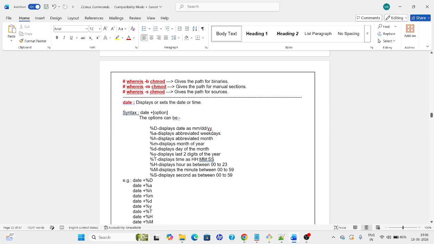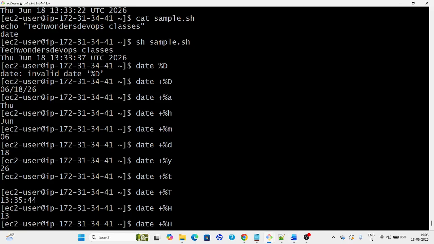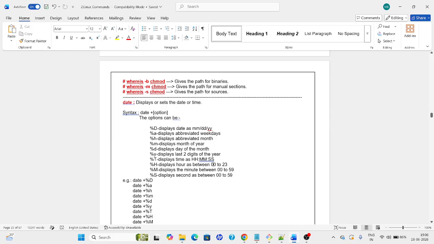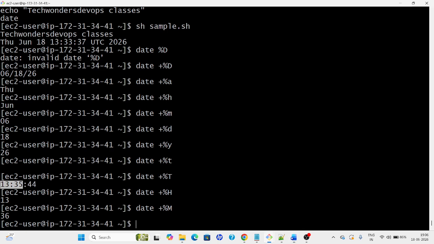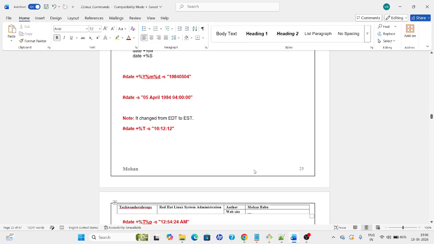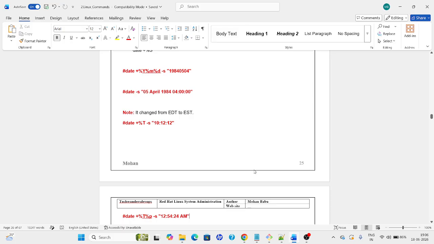Then m, it's going to display the minutes. Currently it is 36 minutes. That's why it is displaying only 36. And if I give s, it's going to display seconds only, 22 seconds. That is the usage of all the options in the date command. Okay, so these are the options we can check.